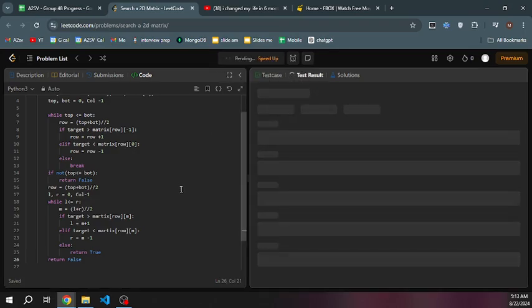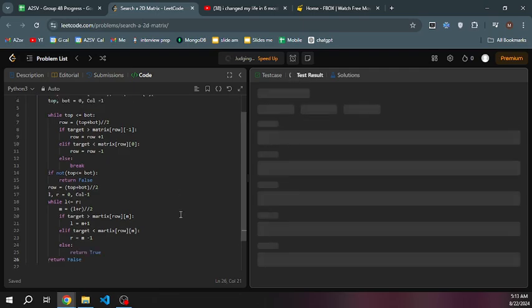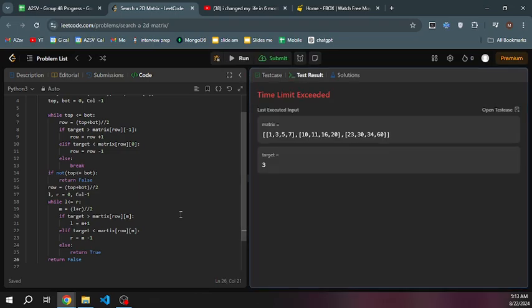We are going to run two binary searches, for the row and the column of the matrix. Kind of a nice problem. That's why I like it. Let's check the time complexity. What am I missing?